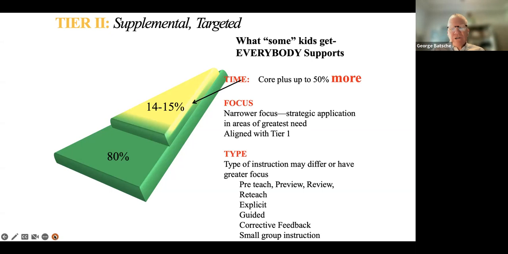And the type of instruction, there's two things in Tier 2. One is, look, some kids just need more time. They don't need specialized instruction. They need 2, 3, 4 exposures to content, and they'll get it. Sometimes students need strategic instruction like pre-teach, explicit, guided, corrected.